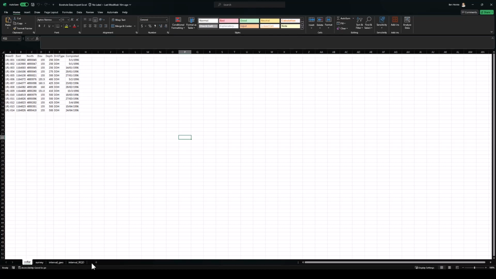I want to direct you to the bottom of my screen here. I have a few tabs, or a few sheets, I should say. I have a collar sheet, a survey sheet, a couple interval sheets, and those correspond to the data tables that Leapfrog is going to be looking for when you import an Excel file. You need to separate your data out into sheets. So the collar table, or the collar sheet in this situation, represents the XYZ and your depth information. You can add additional columns if you'd like.